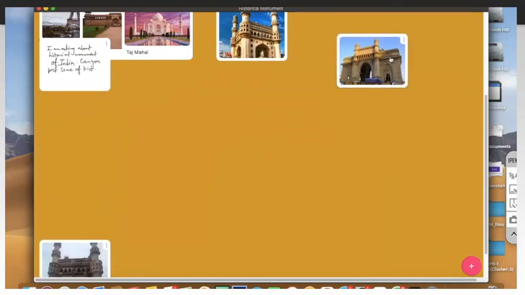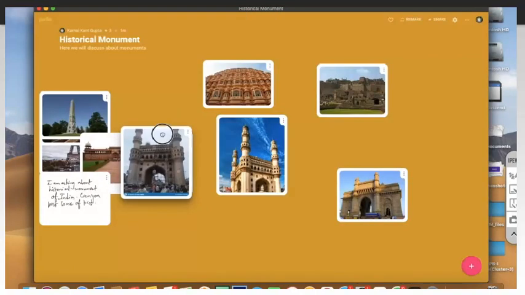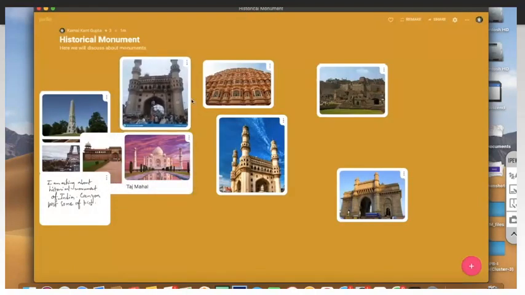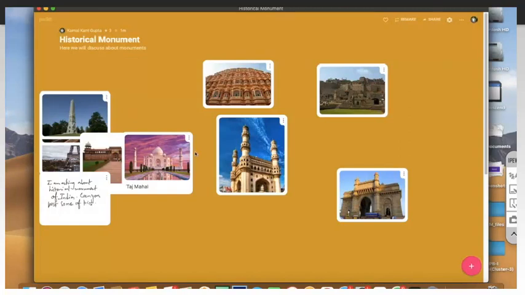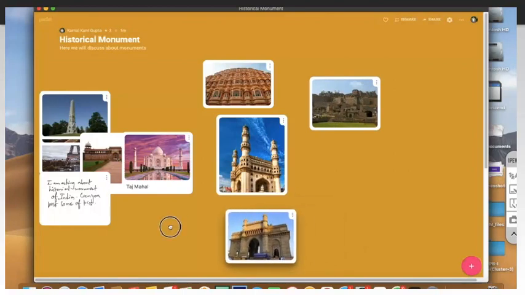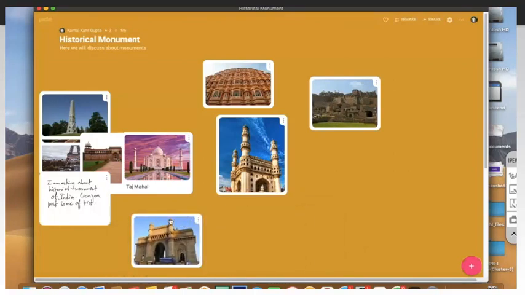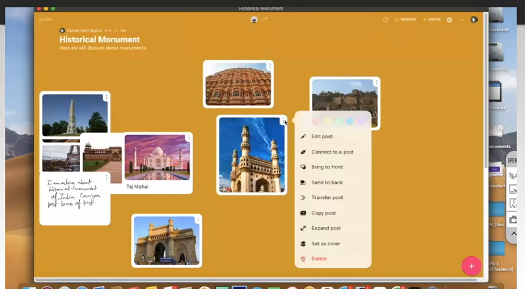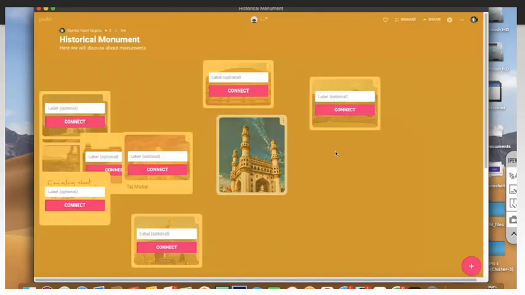Yeah, this is correct. From Hyderabad, this is Charminar. The Charminar is being posted by the student. It's the correct one. Can you write the name of the monument that you posted? Students, please write this name. You can just simply connect to that post. You can connect to whoever has posted this. You can just connect and send a message to them.